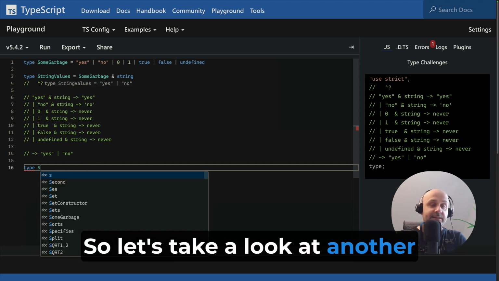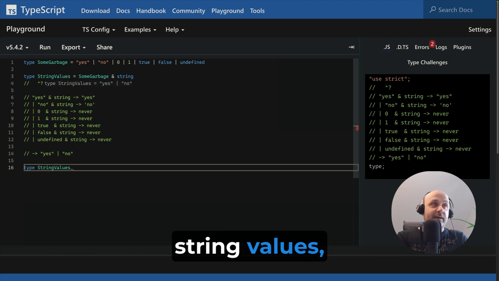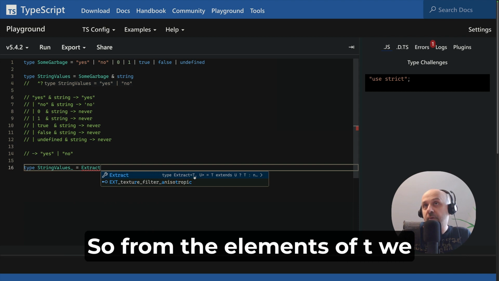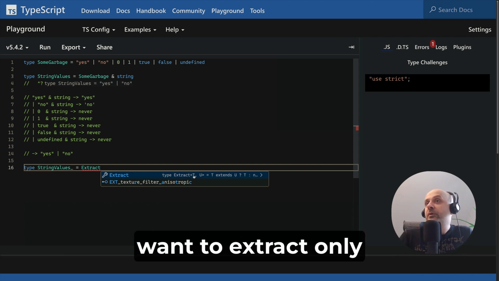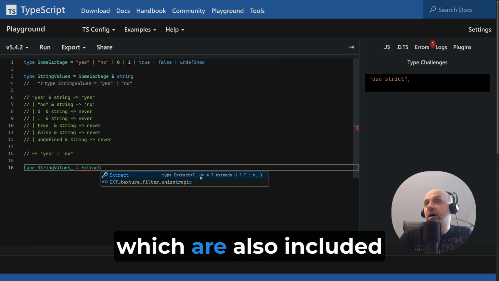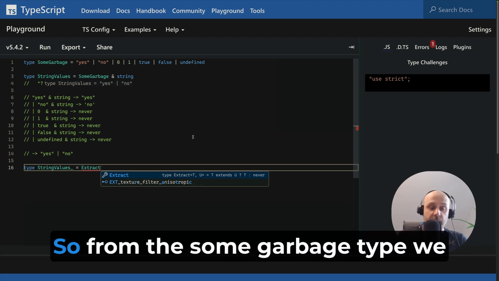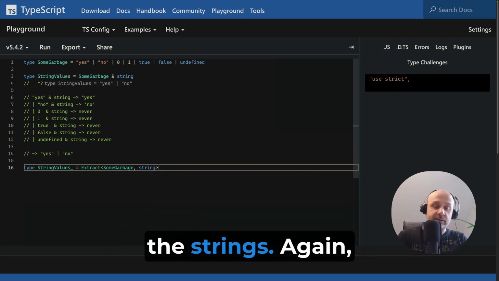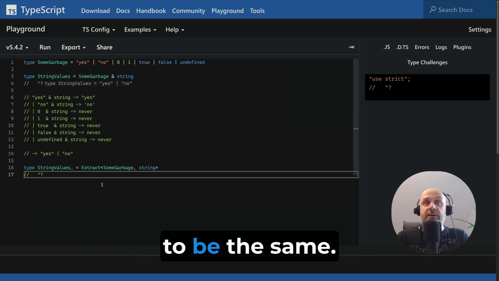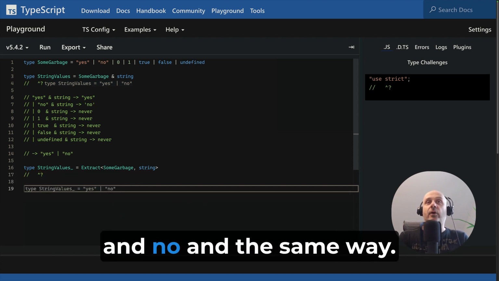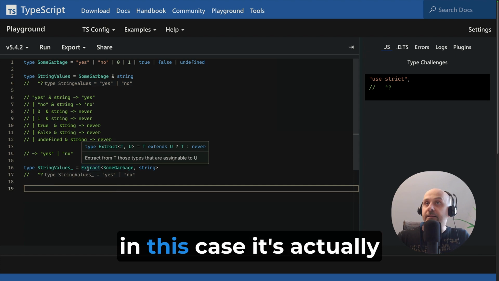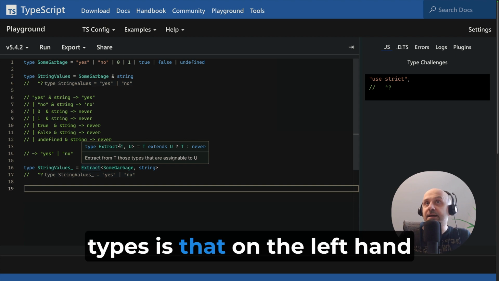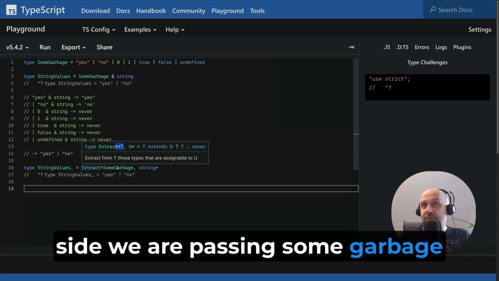Let's take a look at another approach to filter out string values, which uses the Extract conditional type. From the elements of T, we want to extract only the elements which are also included within U. So from the SomeGarbage type, we want to filter out only the strings. Again, the result is going to be the same: "yes" and "no". In this case, it's something common for conditional types that on the left-hand side we're passing SomeGarbage, as we can see here.